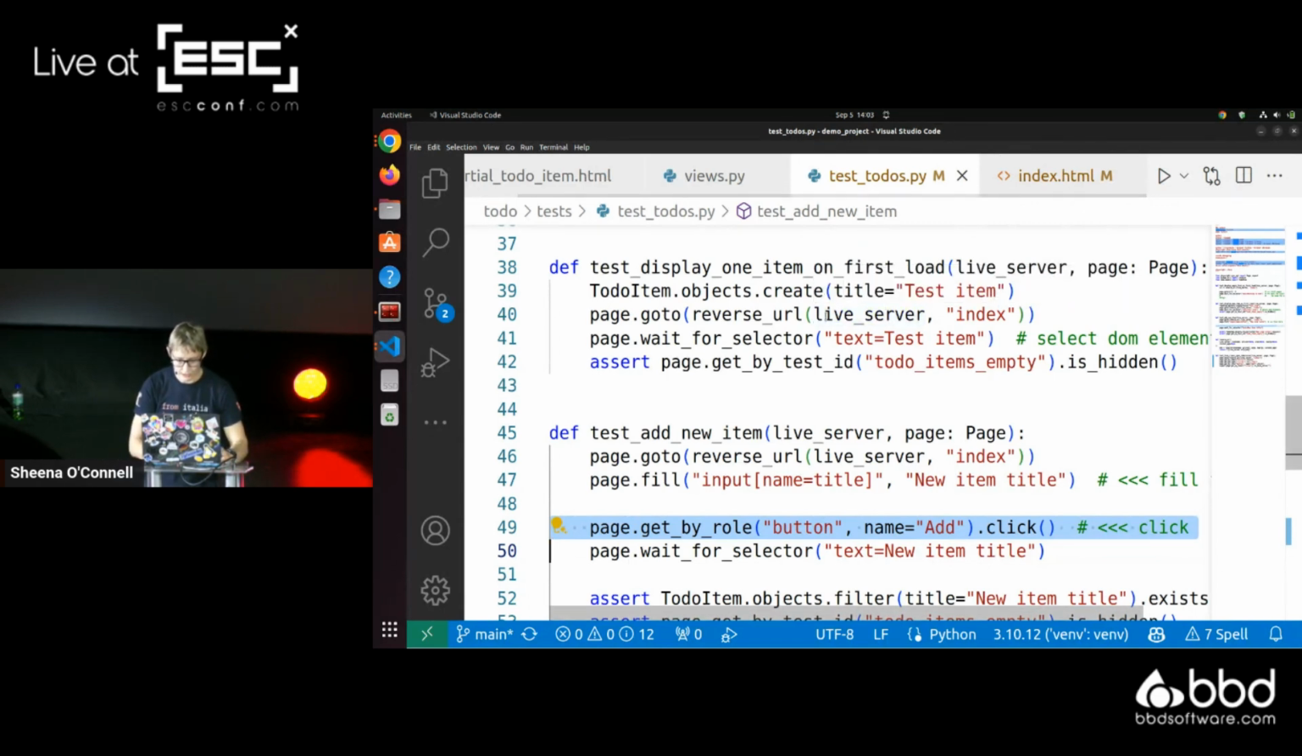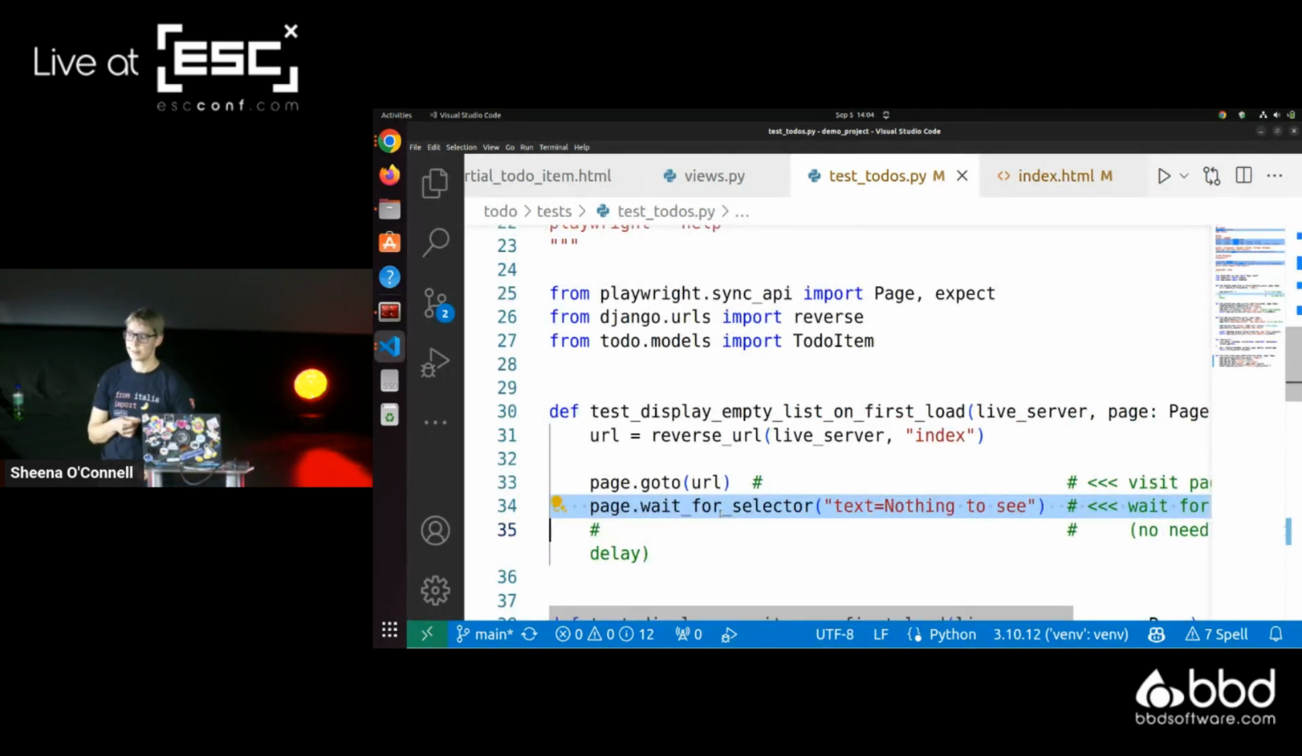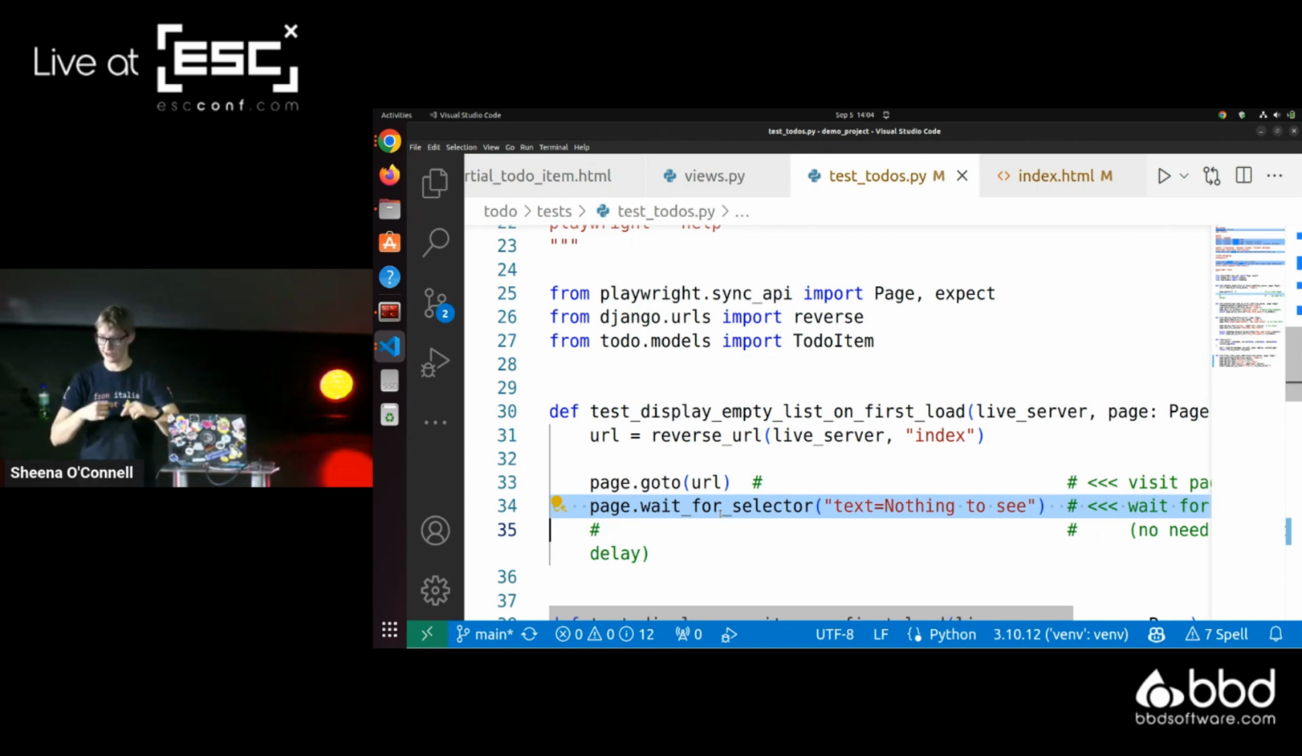The other thing that's quite cool about this line is it says wait for selector, wait specifically. That's quite nice because we're dealing with a front end that is asynchronous. When you're testing or interacting with a web app, asynchronous things happen. Often you'll visit a URL and wait a little while for a thing to load, or you'll click on a button and wait a little while for the next thing to happen.